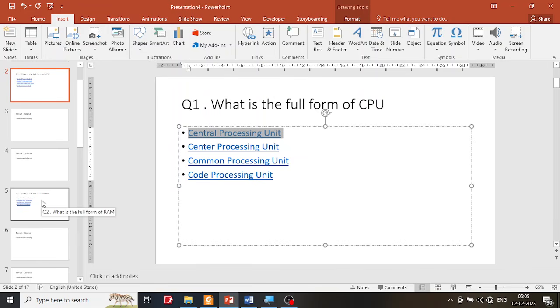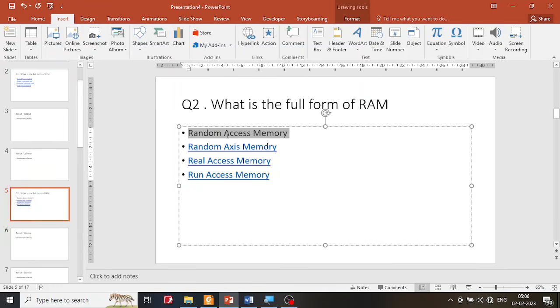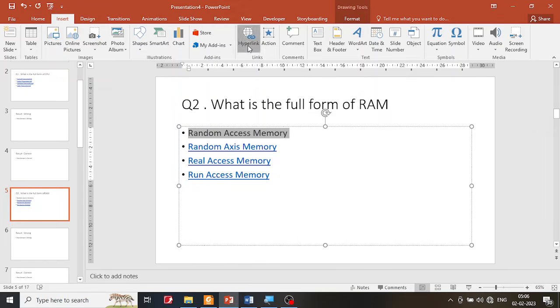Let's go to the second question. Just click on the second question. Again select this, and then Control K if you know it, or you can just use hyperlink.